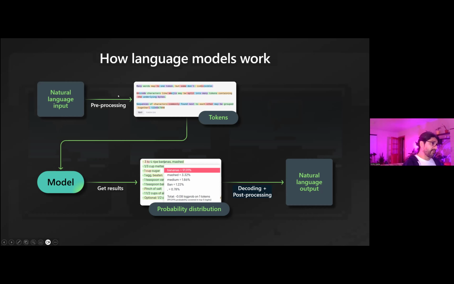Then you pass these tokens to the model, and the probabilities are calculated on the distribution. Then this is decoded, and you have the natural language output. So a lot of things are going on here. Having a large language model is not the only part of interacting with AI. That's why we have things like Semantic Kernel that help us do all this process in just a few lines of code. You'll see how easy it can be.